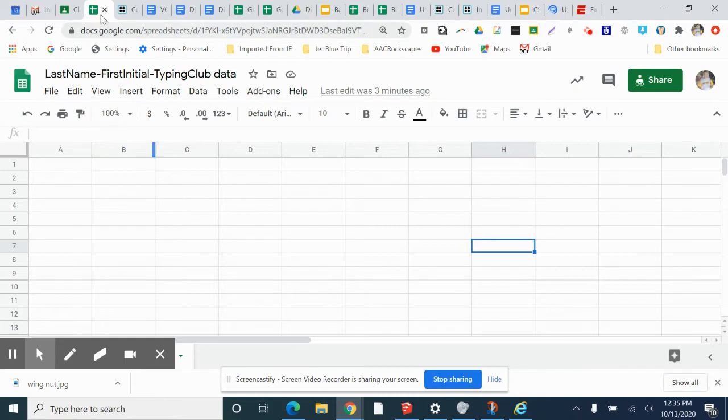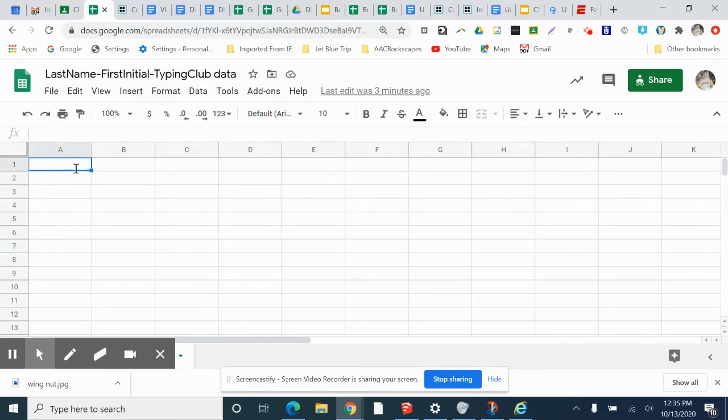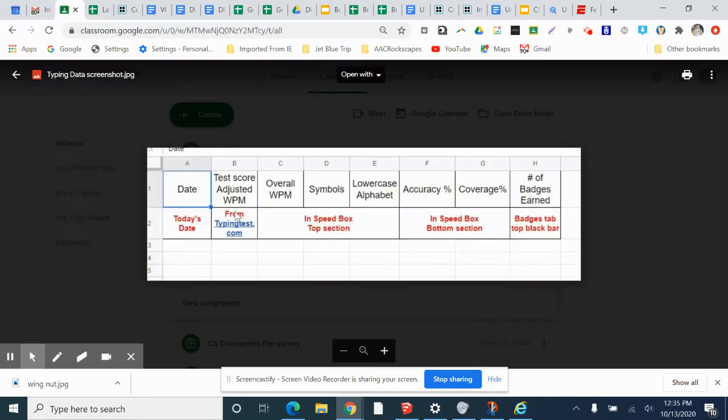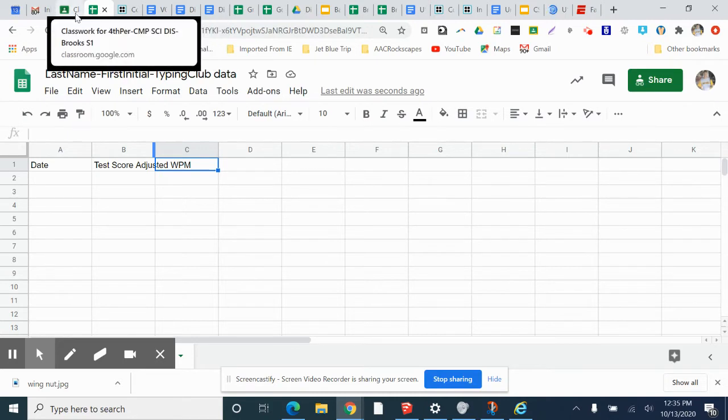Now I'm going to make my title. So I look at these and I want to make a date. So I start with that one. So no problem. Start out with date. Don't worry about the formatting right now. Just get the information in. Test score adjusted words per minute. So this is test score adjusted words per minute. And I know that that overlaps that, but don't worry about that. I'm going to fix that afterwards.